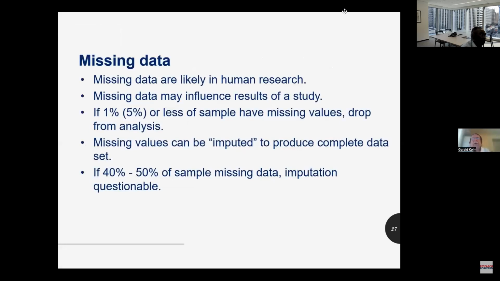So the first issue that we had to deal with is missing data. And anytime that you do research involving human patients or human subjects, you're going to have missing data. There's just no way around it.